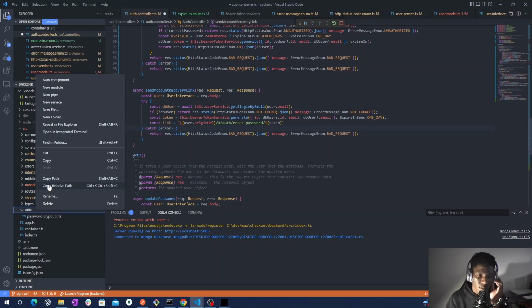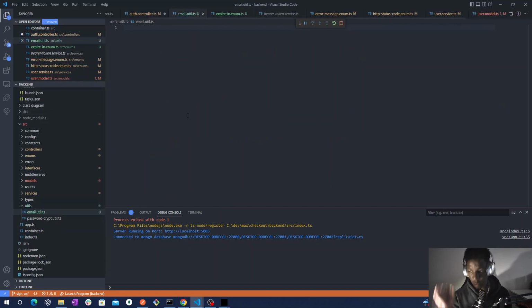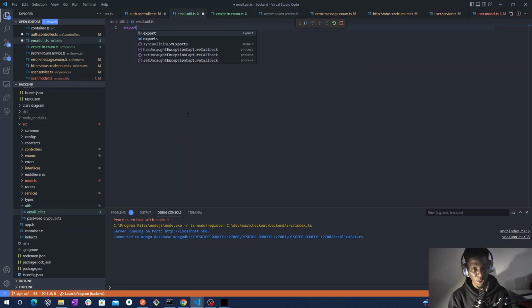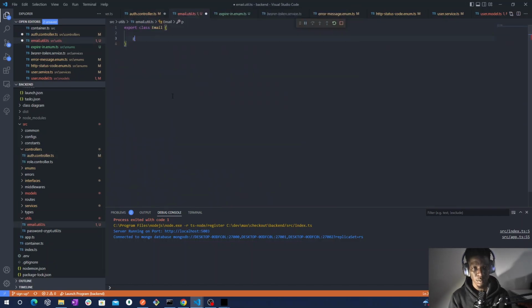So I will create a method that sends email. I will create email.util.ts. Okay, so now I will create a class Email. This class will just contain a static method that sends an email.